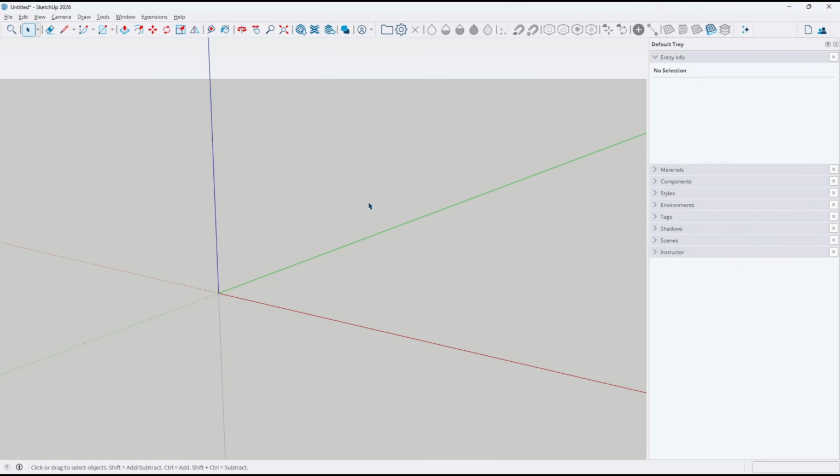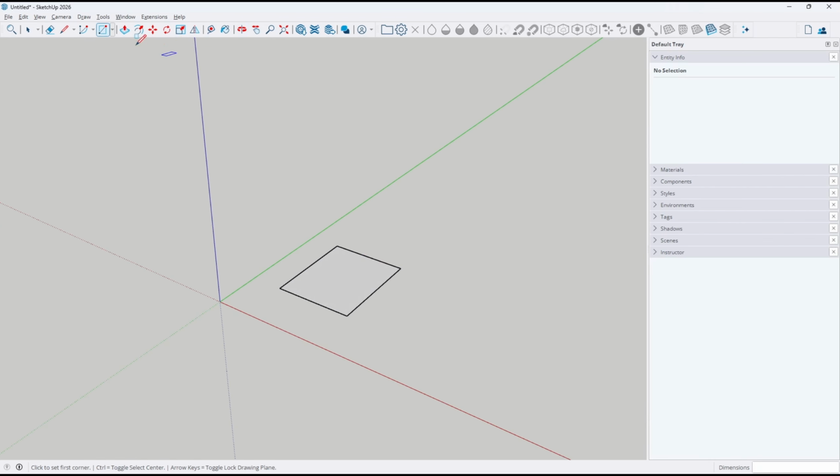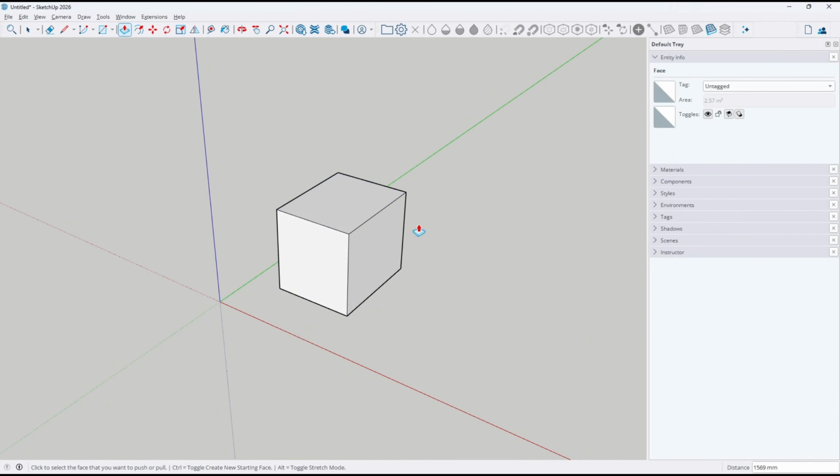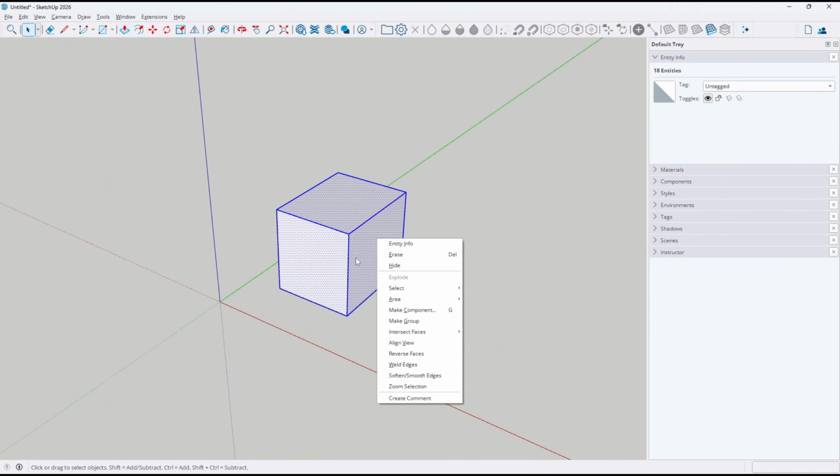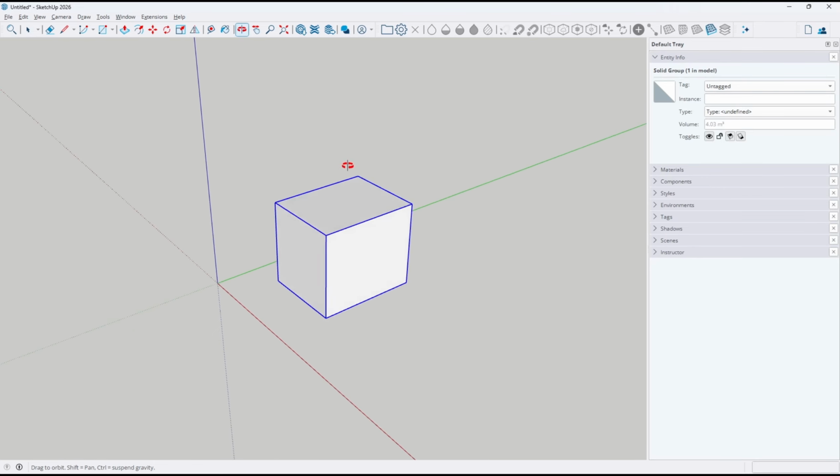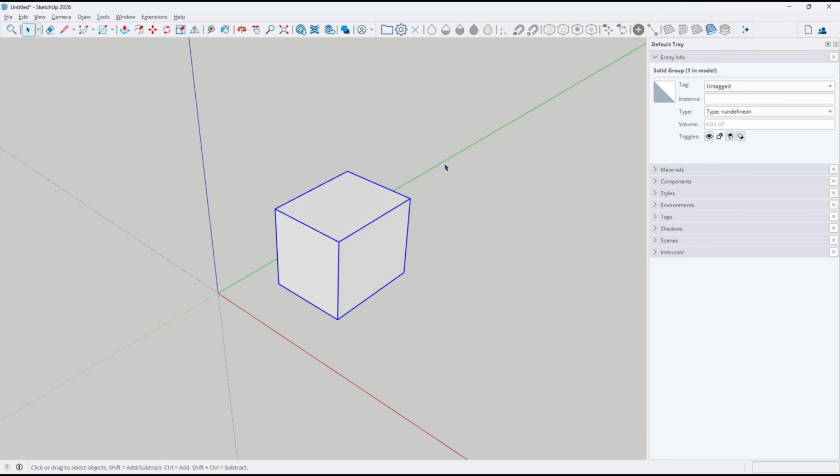Hello everyone, today we are going to learn basic SketchUp 2026: how to add a dimension. So for example, you can draw a rectangle and use the Push/Pull tool to convert it into 3D, and we can group this object. Next, if you want to add dimensions, first I will add the Large Tool Set.